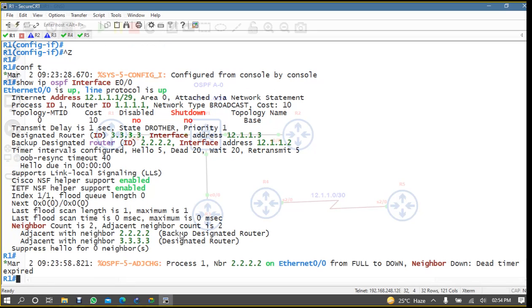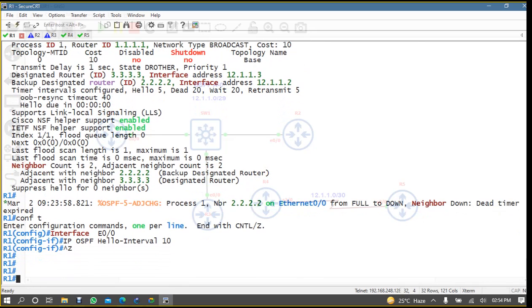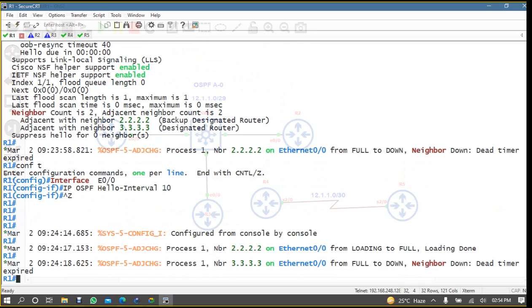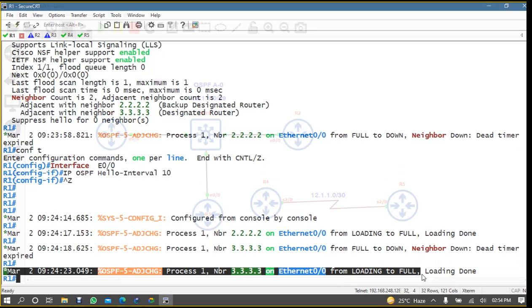And once you say that, no problem, let me come here, conf t, hello interval, I will say 10, then you will see that the neighbor will come up. See, neighbor came up. Okay, we have seen the timer.